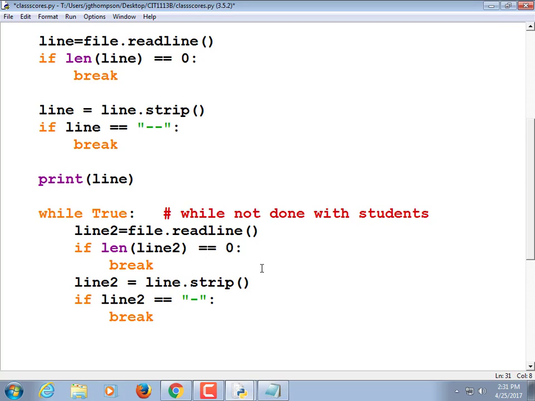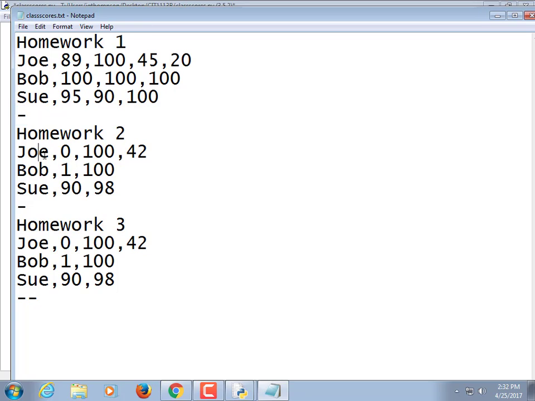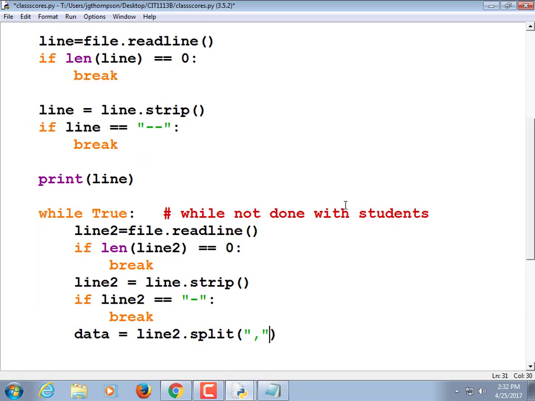So let's just call it L. Or D for data? I don't know. Data is equal to line 2.split. And we have to specify that it's being split by commas. Why? Because there's commas between each piece of data. So the first element in the data is a name. Let's get that name out.